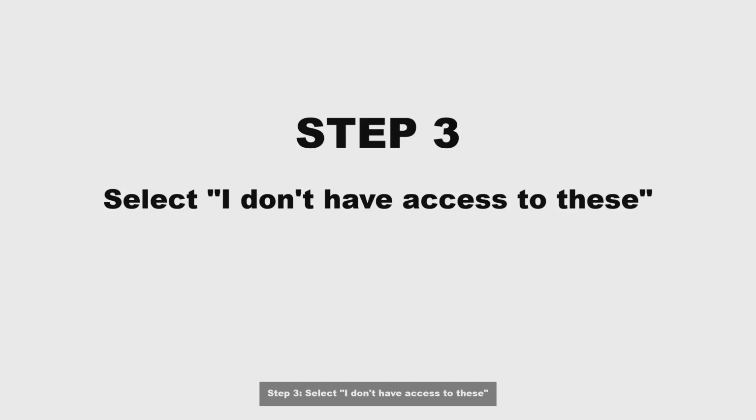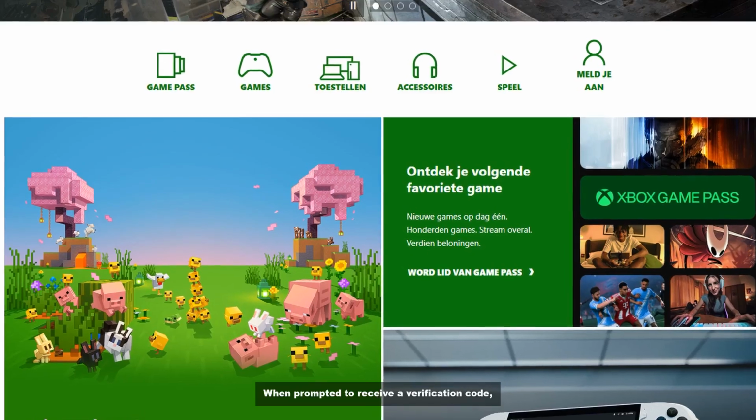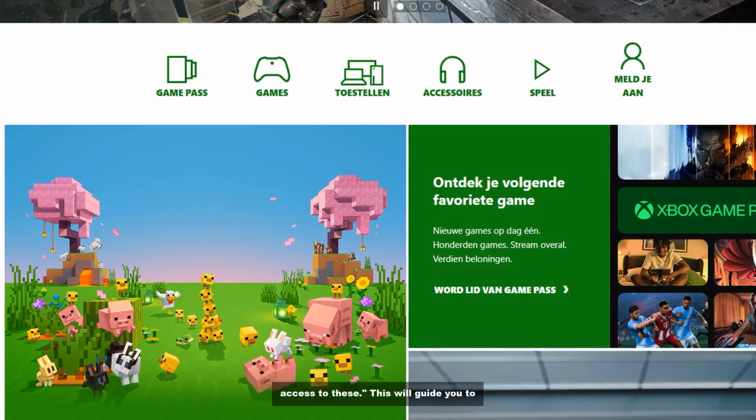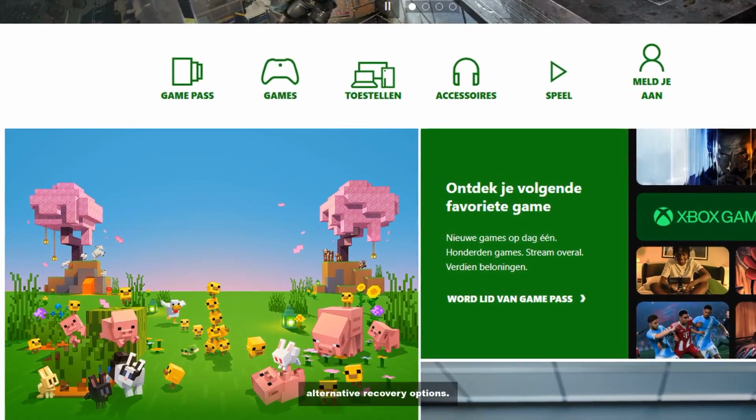Step 3. Select I don't have access to these. When prompted to receive a verification code, choose the option that states I don't have access to these. This will guide you to alternative recovery options.